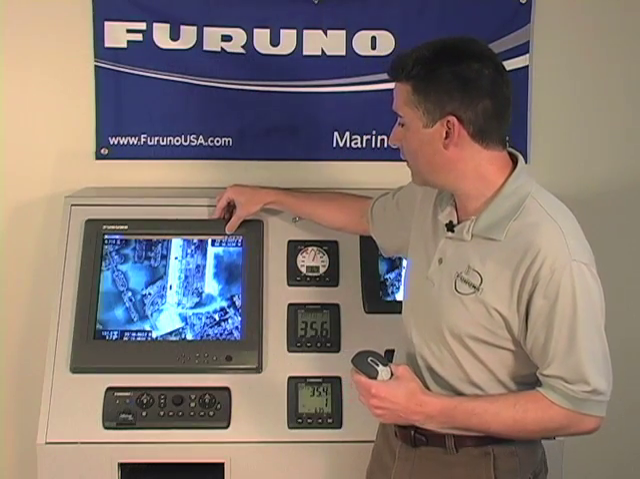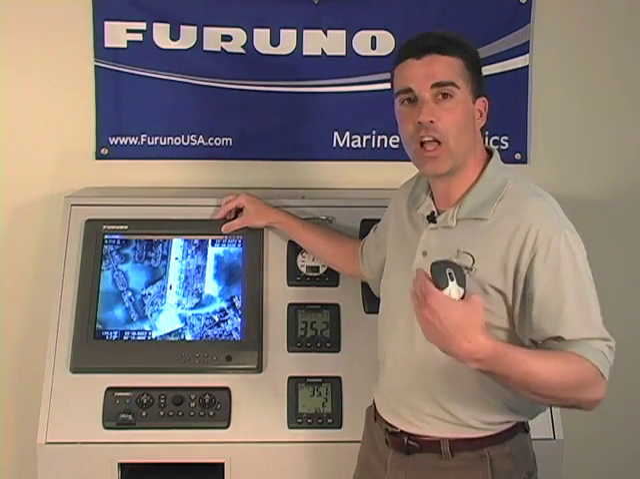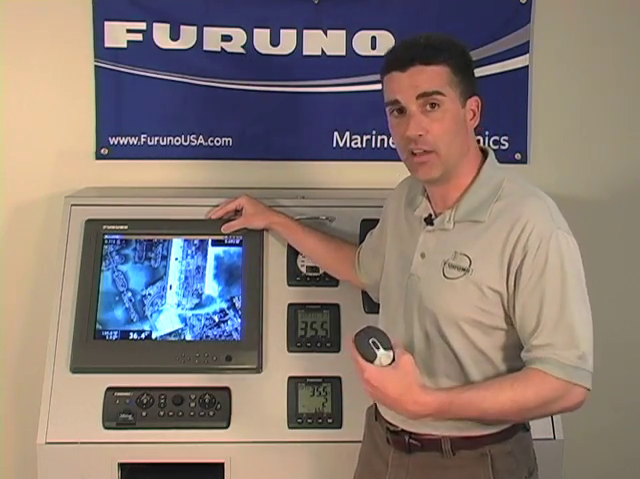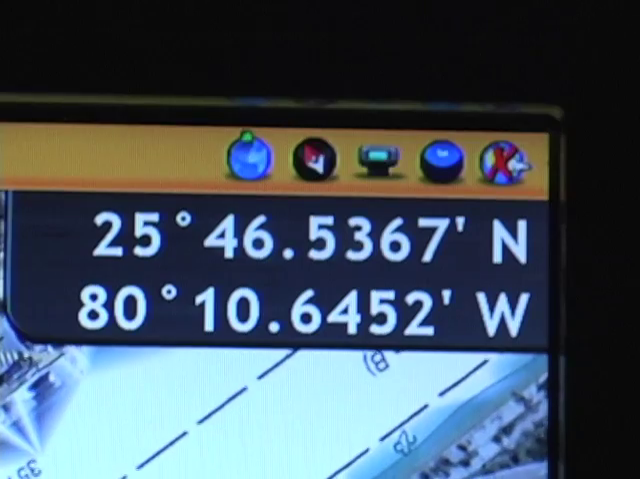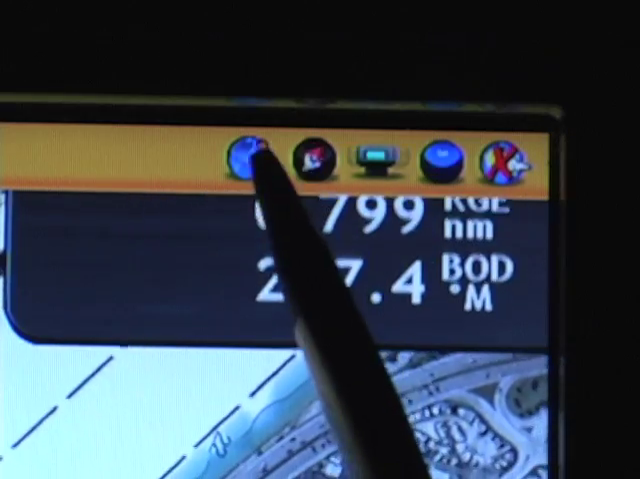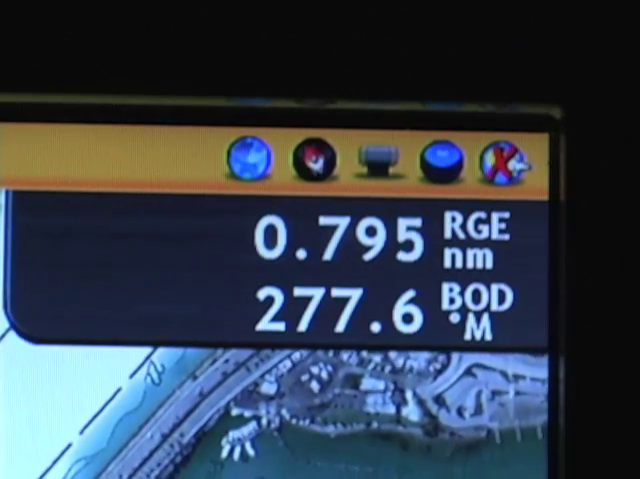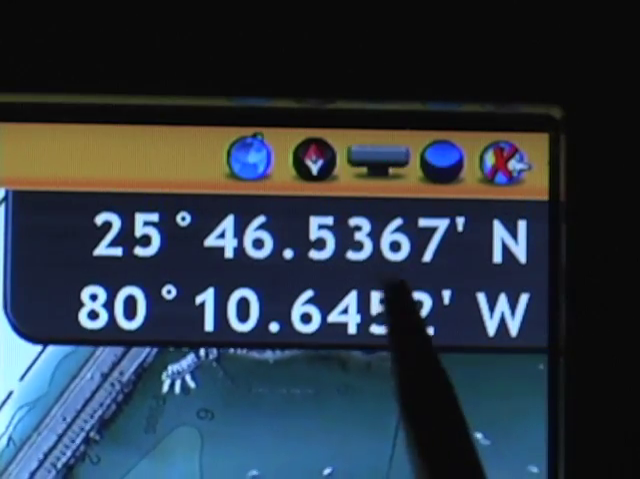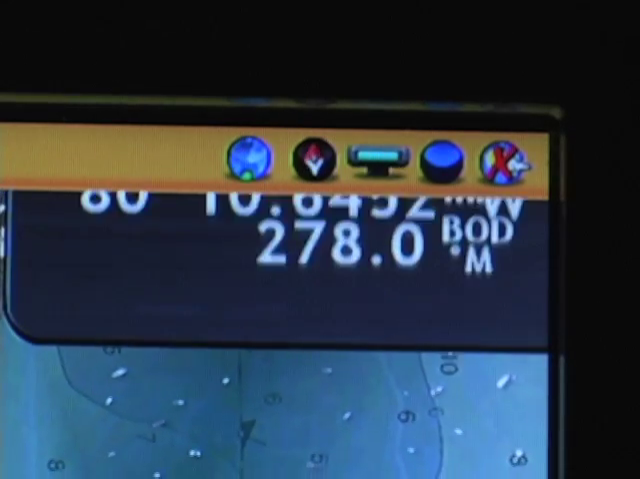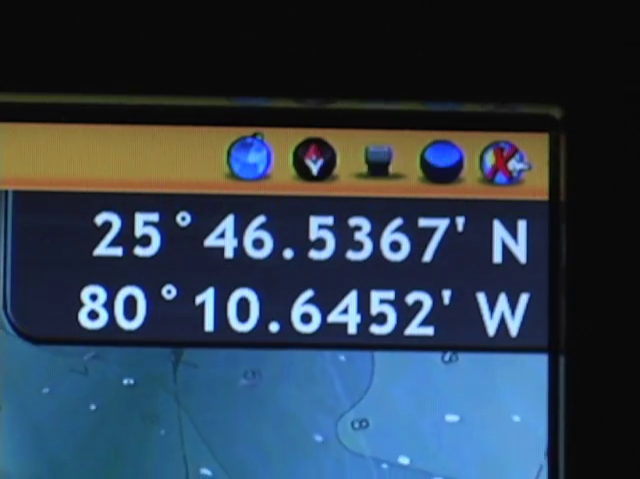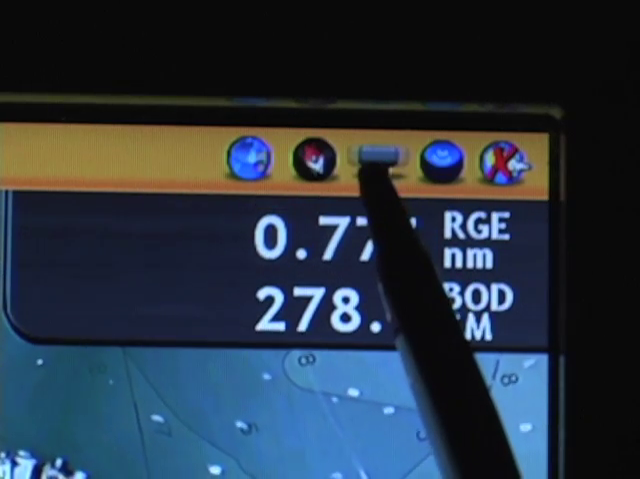Moving to the right side of the screen, you'll notice that there are several icons that are animated on the screen, and those are telling you what sensors may be connected to the system. We'll cover the icons briefly. The first one is a globe, and that is indicating a GPS is connected to the system. Next to that is a heading sensor icon, where we are explaining that a heading sensor or compass is connected to your system. Third is an animated radar antenna.